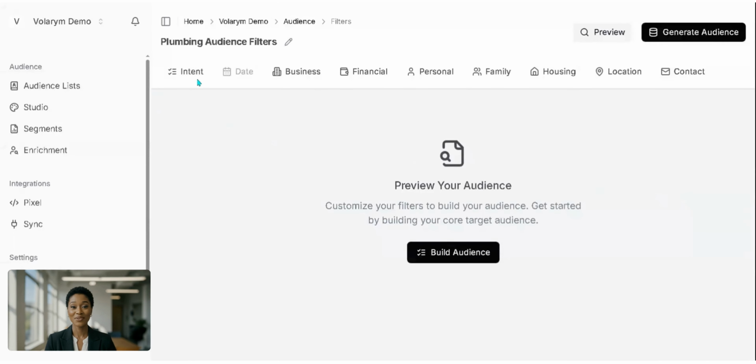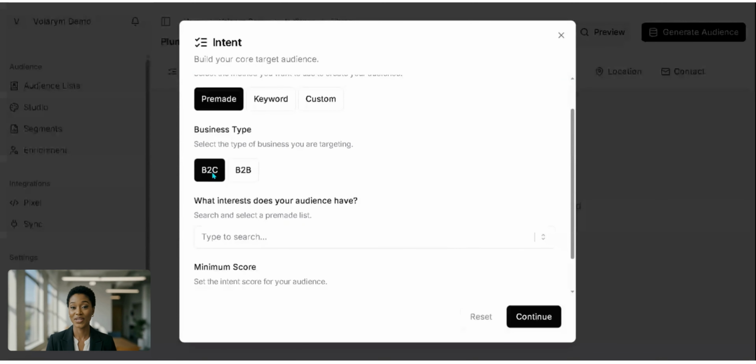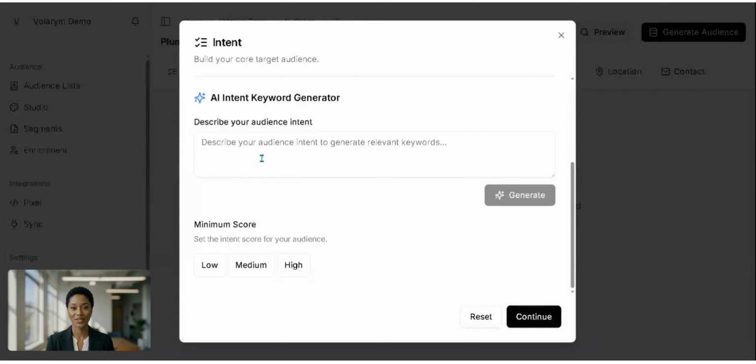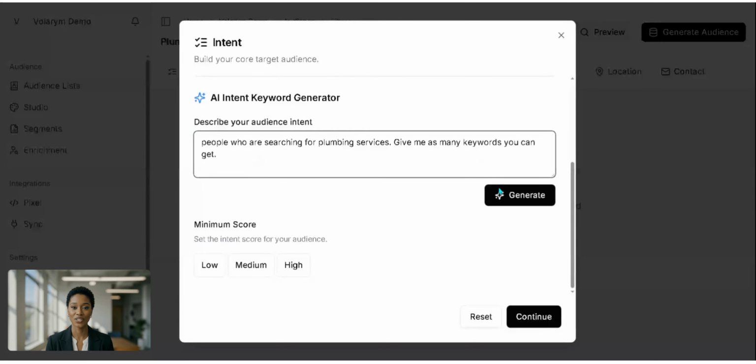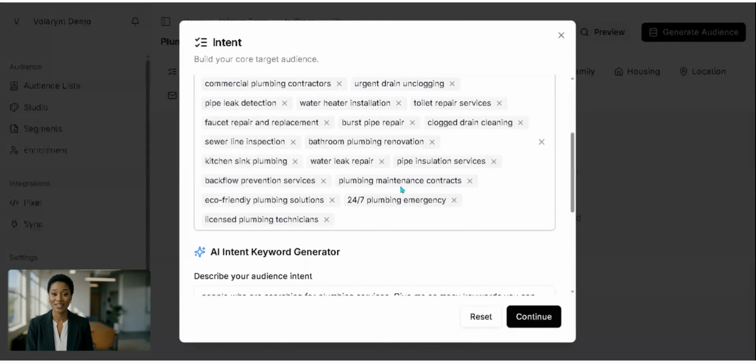For the Intent tab, you can start 2 ways. Pre-made gives you ready-made interest groups, B2B or B2C, just search and pick. I usually use keyword. Tell the system what your audience is trying to do, and it generates relevant keywords for you. I'll ask for keywords around people searching for plumbing services and generate the list.